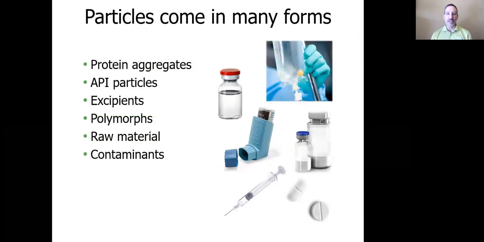Particles can, of course, come in many forms. They could be the drug itself. They can be parts of the formulation, such as an excipient. They could be different forms of the drug, such as a polymorph. It could be raw material that has slipped through. And of course, there are problems with particles that can come from contamination, either from people handling the sample or from the manufacturing equipment itself.